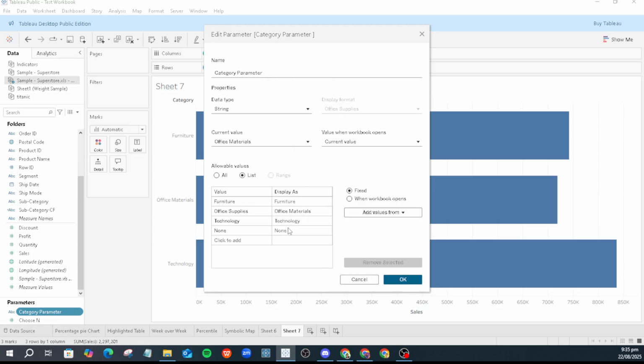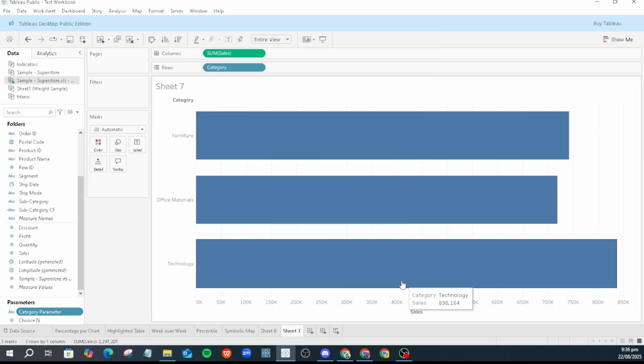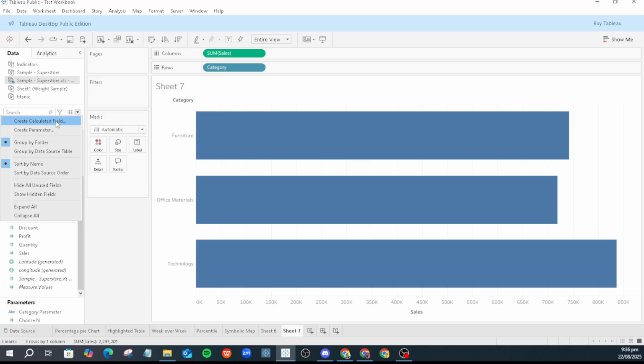Moving on, choose Add Values From and select Category. This links your parameter to the category field, which is pivotal for creating a meaningful drill-down effect where users can dive deeper into each category. To add a level of manageability, add the value None to your list, then click OK. This option provides users with an easy way to reset or clear selections, streamlining their navigation experience.